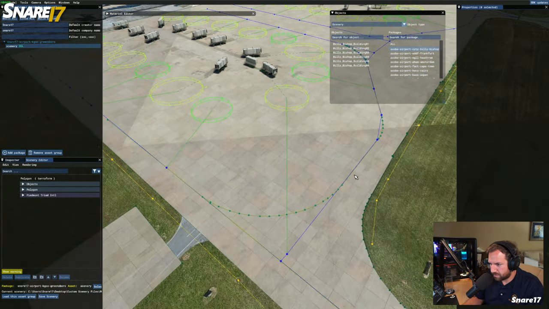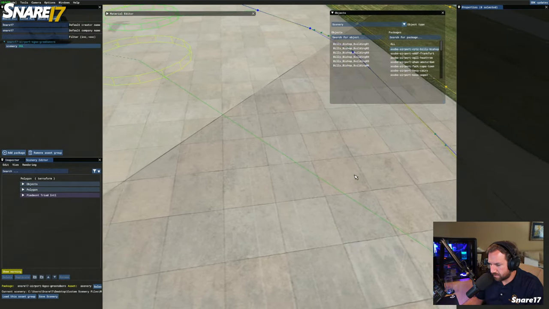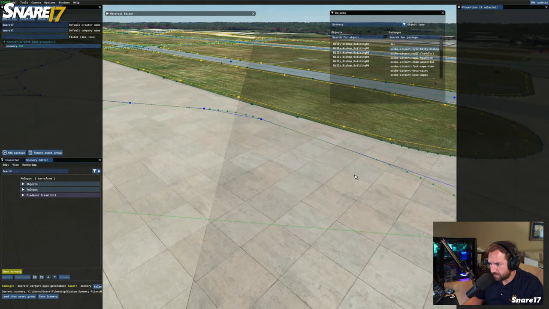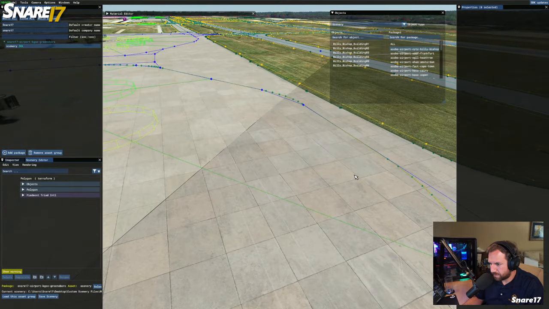Delta 2738, request heading 070 for weather. Delta 2738, fly heading 070, descend and maintain 4000.